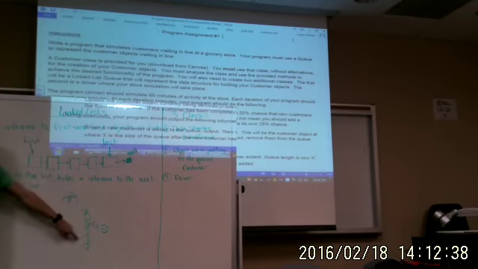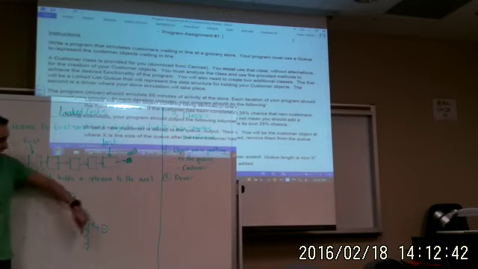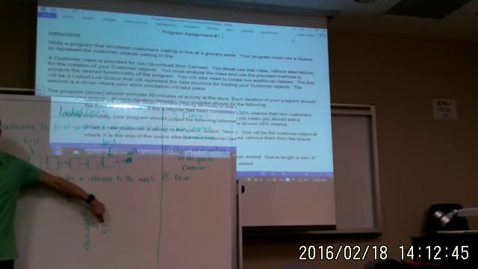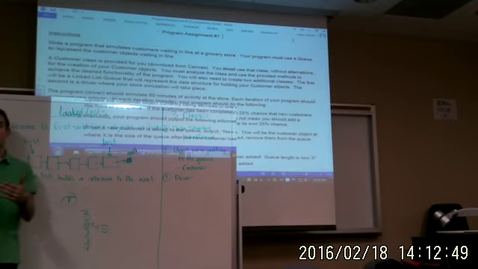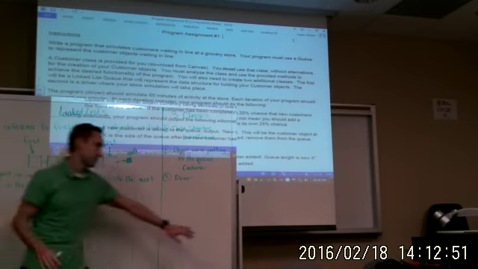And notice only the customer in the front of the line gets updated. If you're waiting in line, if you're one of these people back here, your service time stays still until they start checking you out. Make sense? Okay.